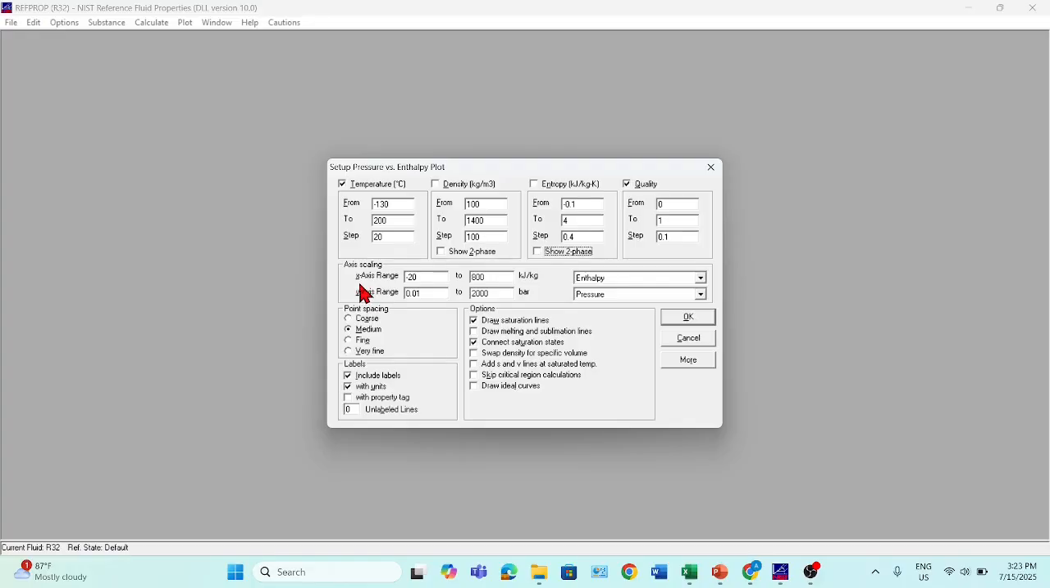It is about the x-axis range. If you want to specify the x-axis range, which is your enthalpy, you can define it here, from where to where you want this enthalpy, and from where to where you want this pressure, or your y-axis range. So you can define this here.